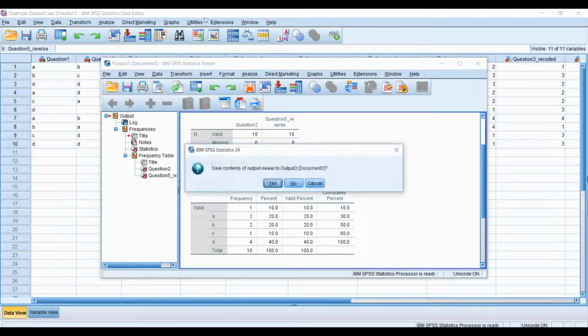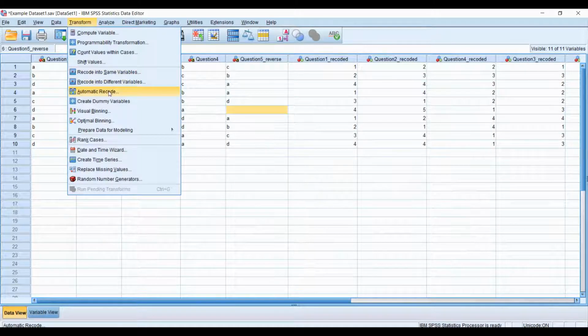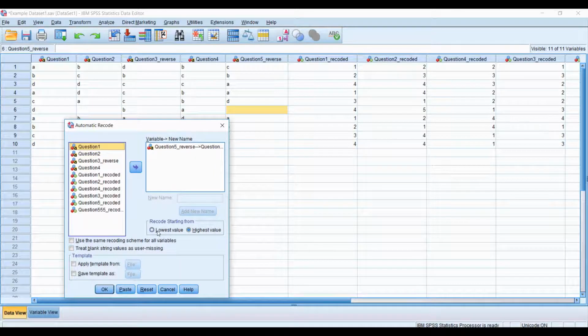So that's why, especially when you're doing automatic recoding, be very careful. Make sure to select whether you want the values to start from low to high or high to low, but you always select treat the blank string values as user missing, because if you're not careful with this, it can really become a problem later on when you start actually performing analysis on the data set.